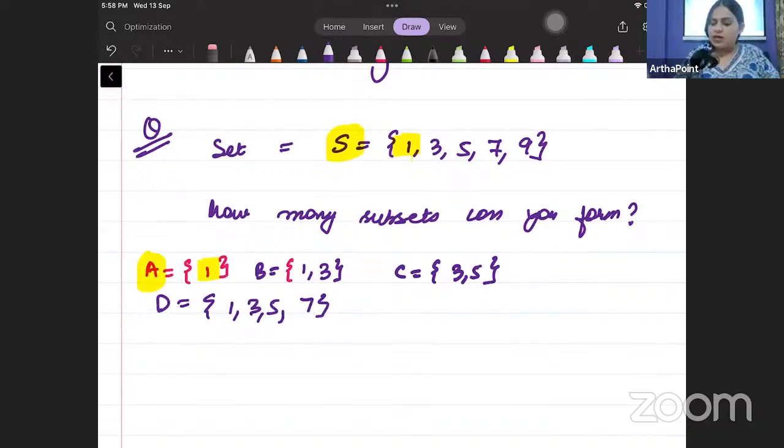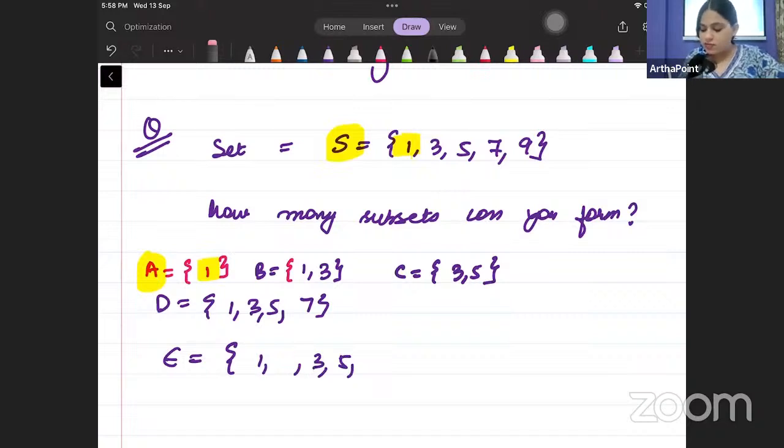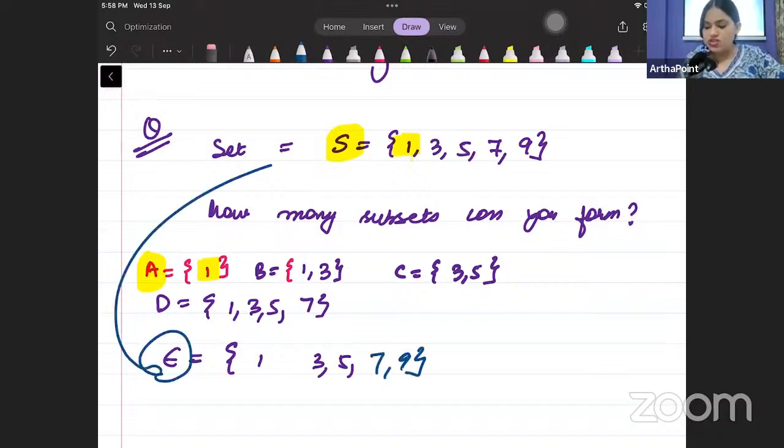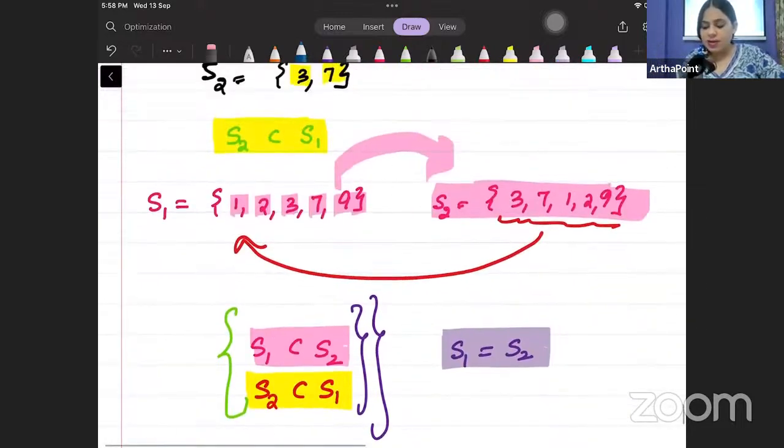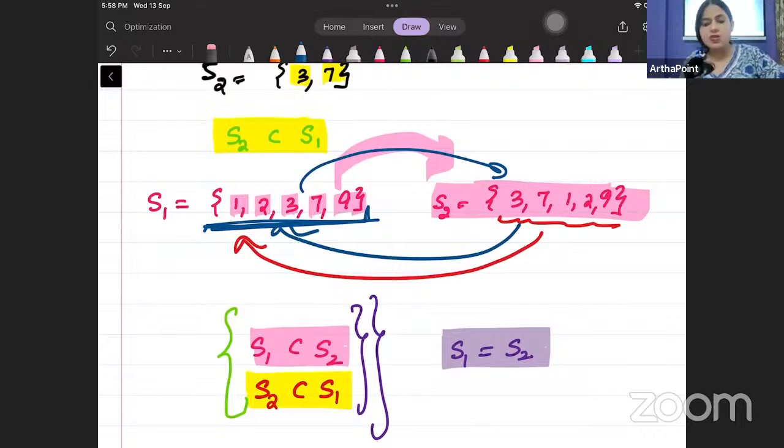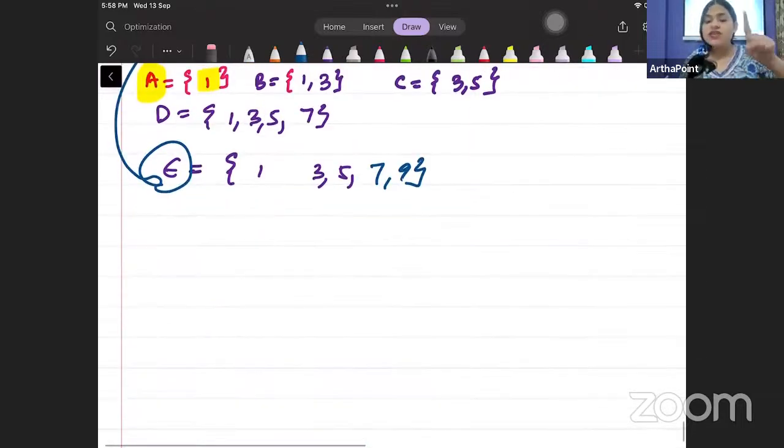So whichever pair, triplet, quadruple I am able to make, all of these are subsets of the set S. Okay? But suppose there is a set E which has 1, 3, 5, 7, 9. So beta, E is also a subset of S, because all elements of E are present in S, no doubt. They are equal to each other. But E is also a subset of S, right? This is what we showed here, that this was a subset of this and this was a subset of this. So beta, E itself is a subset of S. Is that clear too?